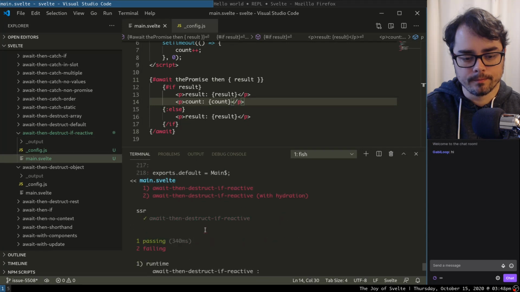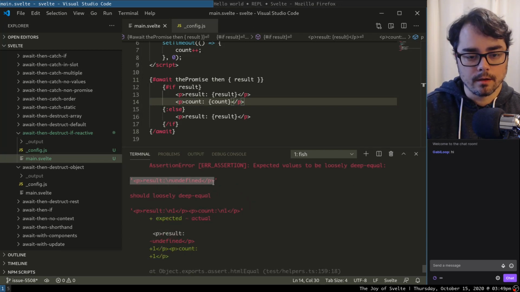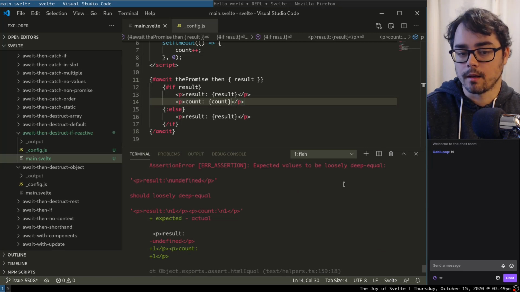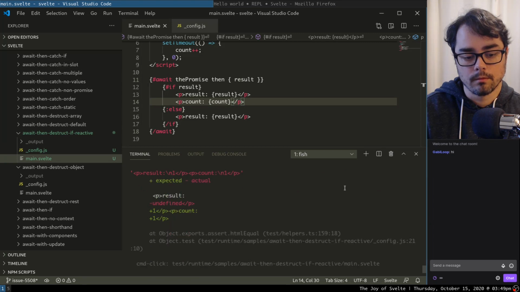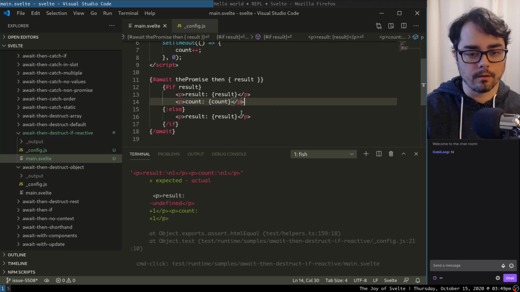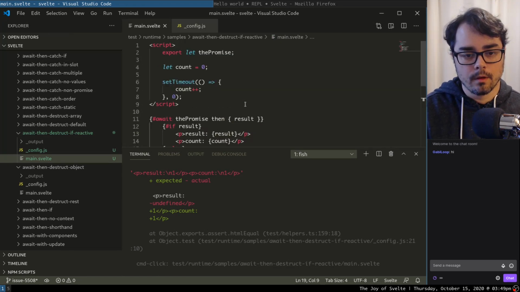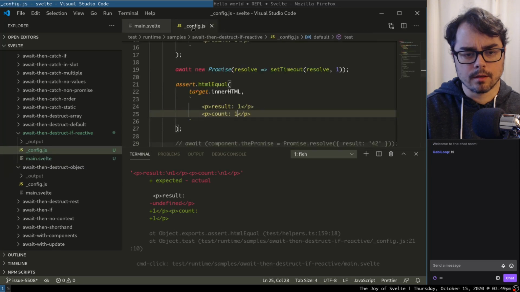1 passing. The server-side rendering passed because it was empty. Good. Result undefined. So yes, we're getting the bug. Good. I think we figured it out. So result undefined. It shouldn't be undefined, it should be 1. And then I guess we can include the count in both. So it's obvious that's not really the problem.